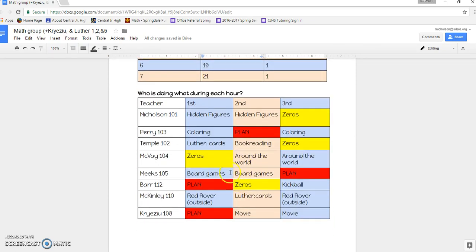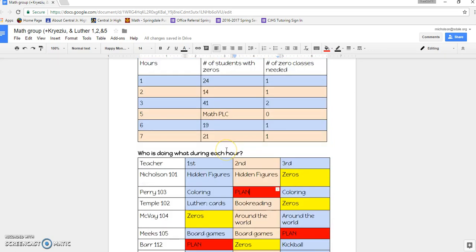Once you've got that, then everyone can write in if they're going to take the zero class or what fun things they're going to do. They should already have blocked off if they have a plan or some other conflict that they can't do a fun session that hour.